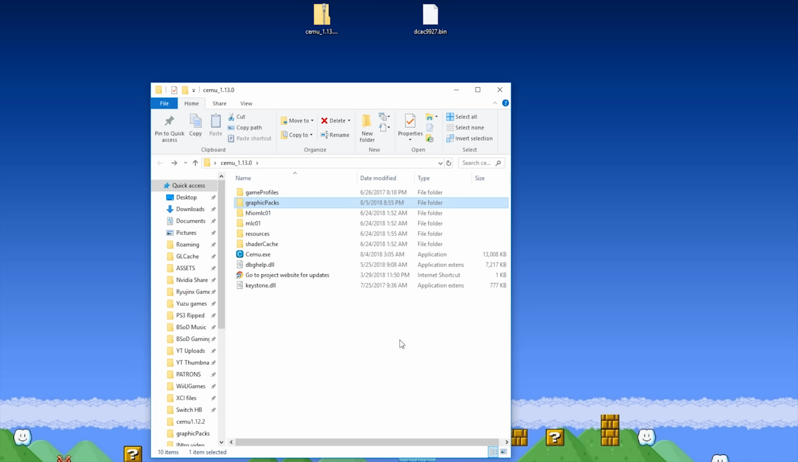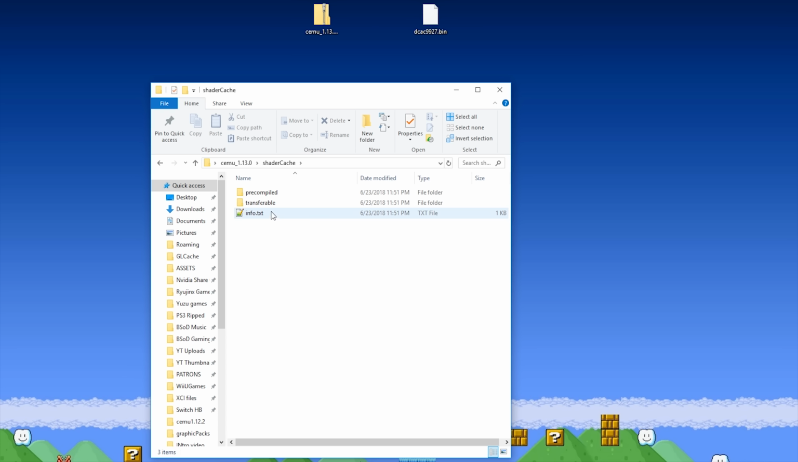Next up, we are going to be putting our shader cache into its correct location. First, all you need to do is open this shader cache folder, come to transferable, and then drag and drop the shader cache which you previously downloaded into this folder. Please be aware that every single game on Cemu Emulator uses a separate shader cache. This is just my Breath of the Wild cache. Later in the guide, I'm going to show you how to rename your shader cache files to work with your specific games.